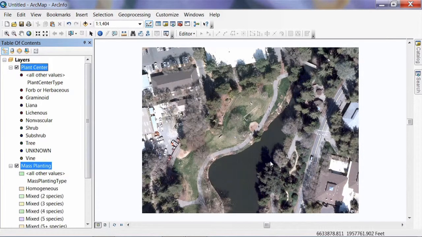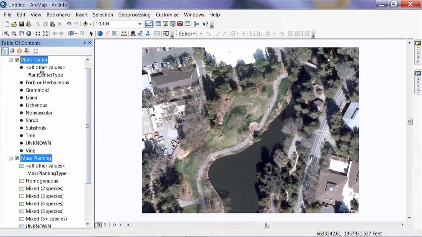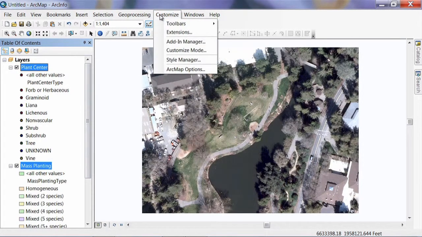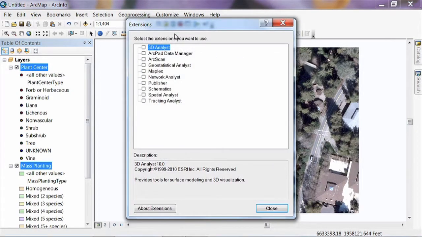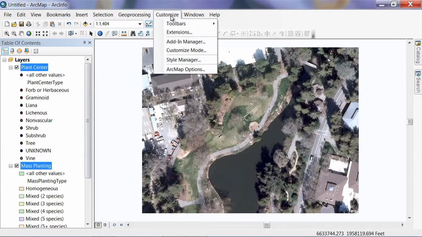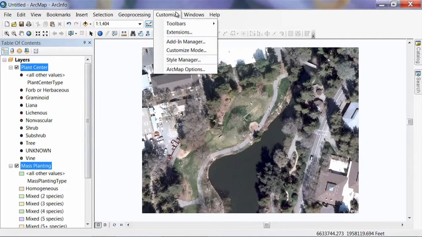Okay, so there's not much we need to do to these. We've already assigned the domains in ArcCatalog so that we can have drop-down lists when we're out there. So we're pretty much ready to go. To get our data on our mobile device, we're going to use the ArcPad Data Manager. To access that, go to the Customize menu, click on Extensions, turn on the ArcPad Data Manager, and hit Close. Then go to the Customize menu again, go to Toolbars and select ArcPad Data Manager.